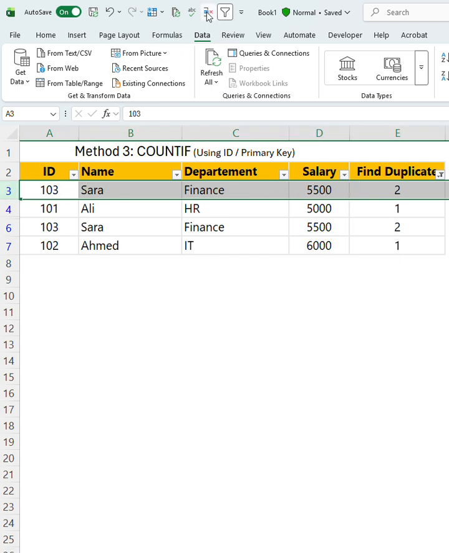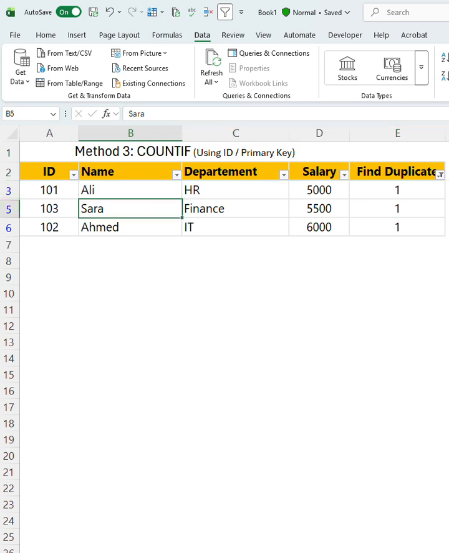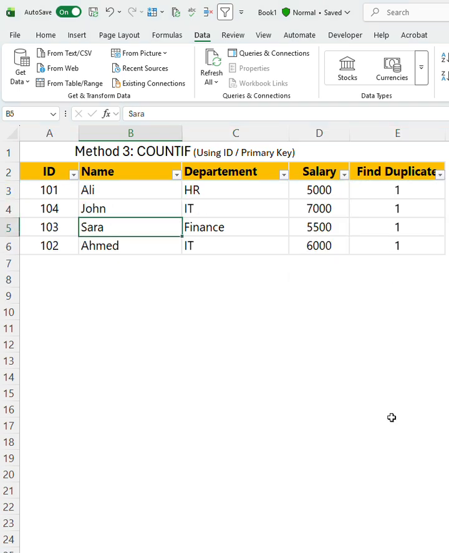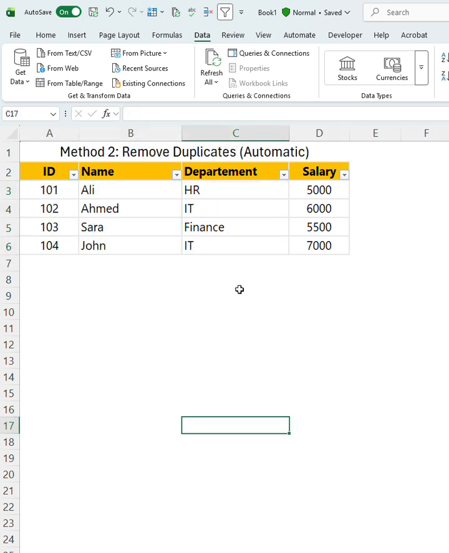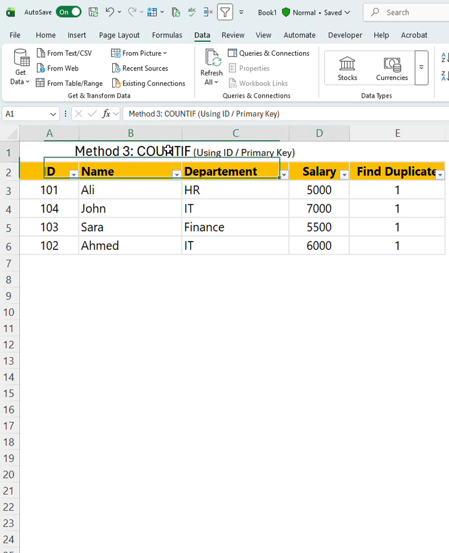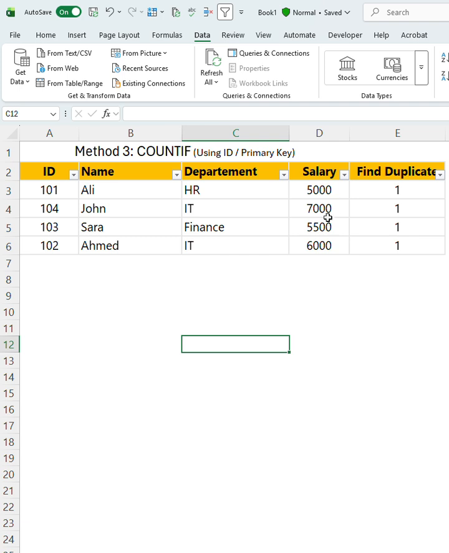So these are the three methods to find and remove duplicates in Excel. You can use conditional formatting to highlight duplicates, Remove Duplicates to delete them automatically, or COUNTIF to analyze duplicates based on a specific key like ID. Always make sure to check your data before deleting duplicates to avoid losing important information.